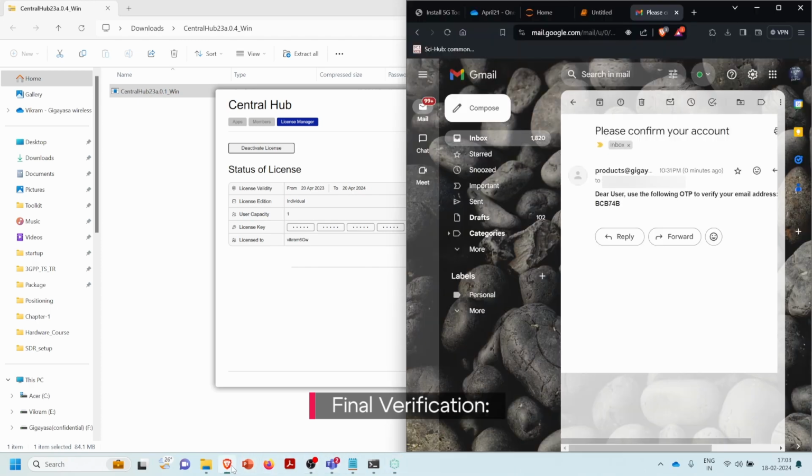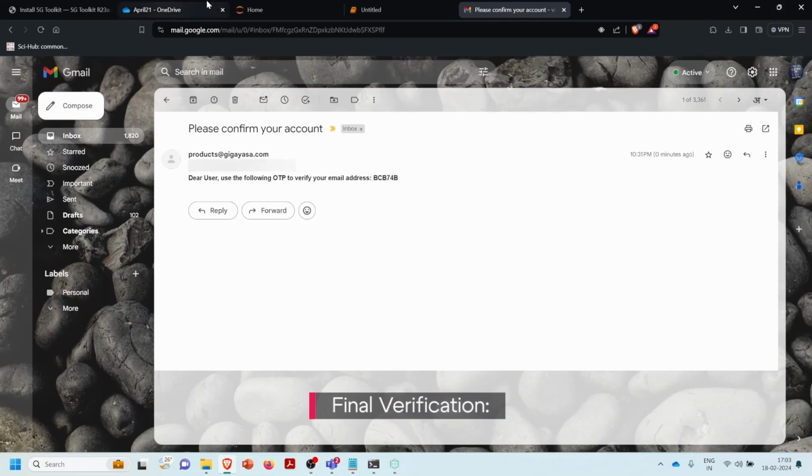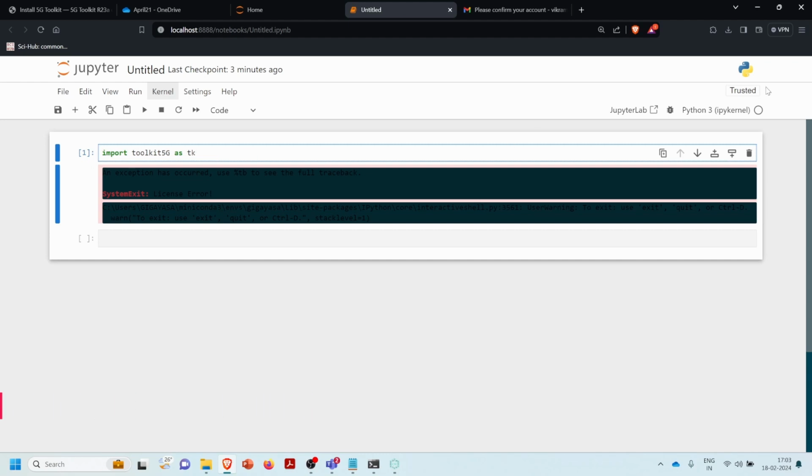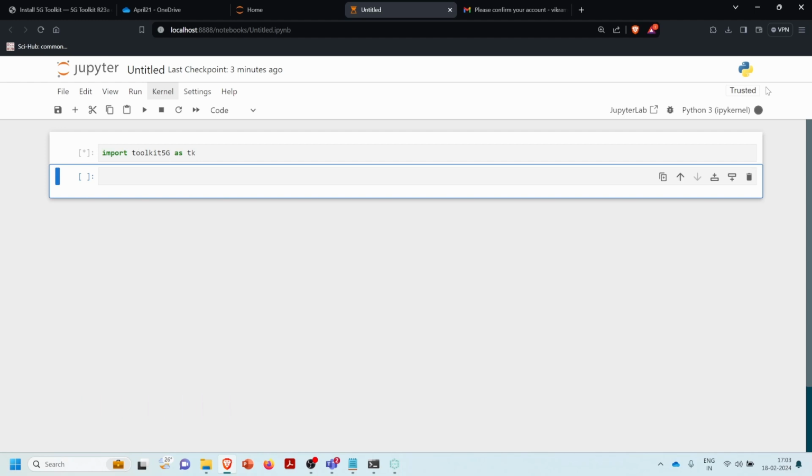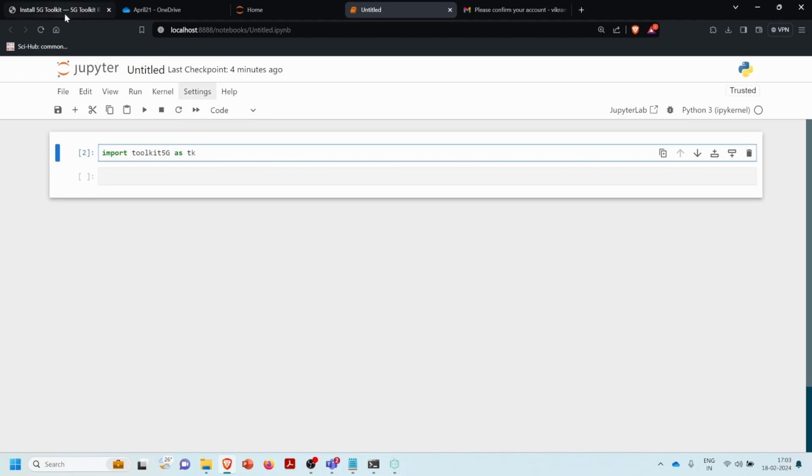Now let's try to import the 5G toolkit again. Okay, so now we have imported it. That means the whole thing is set up properly now.